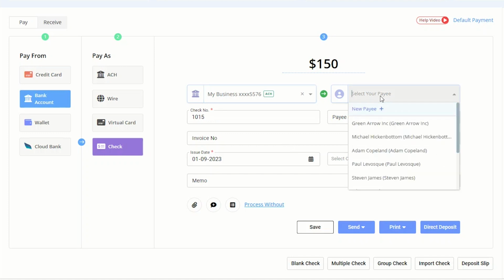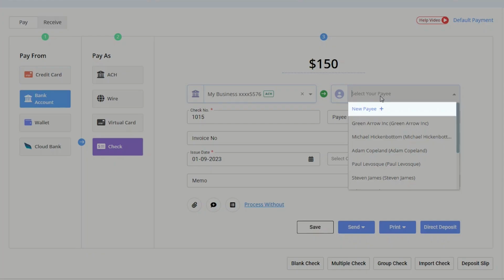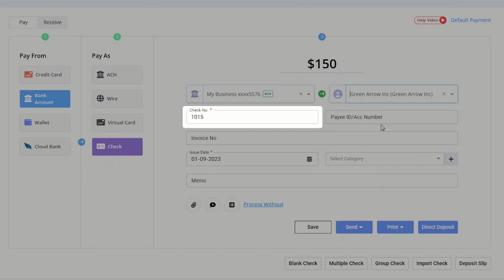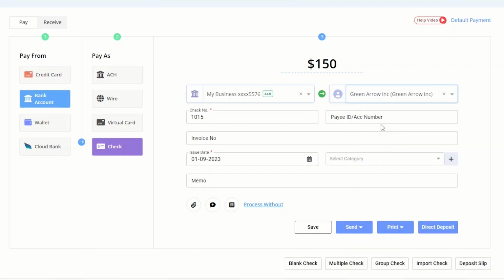Select the payee from the dropdown or add a new one by clicking New Payee. The check number associated with the bank account will be automatically generated, but you can modify it if necessary. Additionally, you can include details like the invoice number, category, and memo as needed.